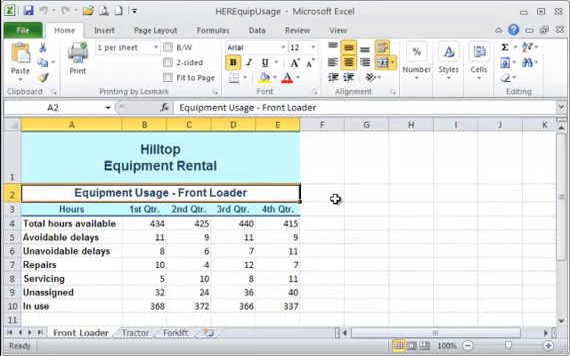Now in the Here Equip usage workbook, notice we've got 3 sheets within that. They've all been named, which is nice, but you can see there first quarter, second quarter, third quarter, the hours that have been applied to each of these areas. So we're familiar with the worksheet and the information that's included there. But what we want to do is copy the front loader worksheet to the other workbook that we have open.